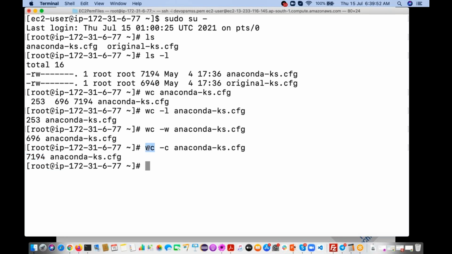You can use this wc command as a normal user also. No need to execute as the root user. Why did I switch to the root user? Because the root user has two files in his home directory. That's why. Clear?